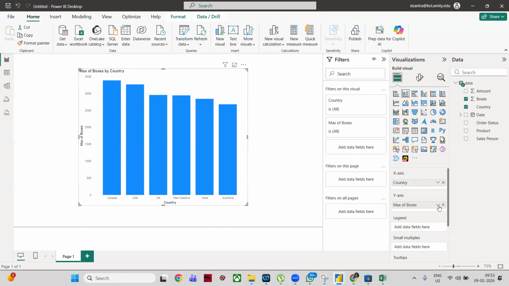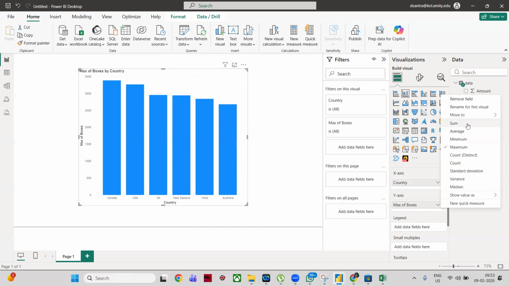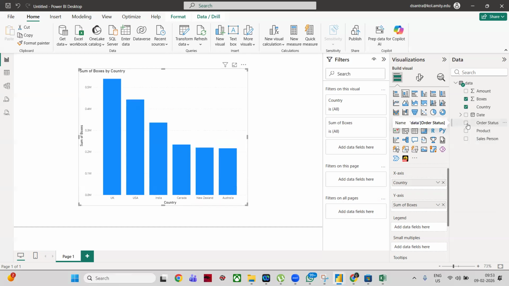Okay, so let us go to the first one, sum. Sum of the boxes, right? Understood how it is working? Yes. Okay, now you see there is the legend, sum of the boxes by country. There is the legend, okay?